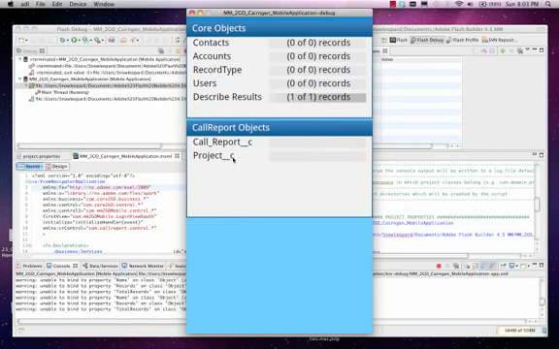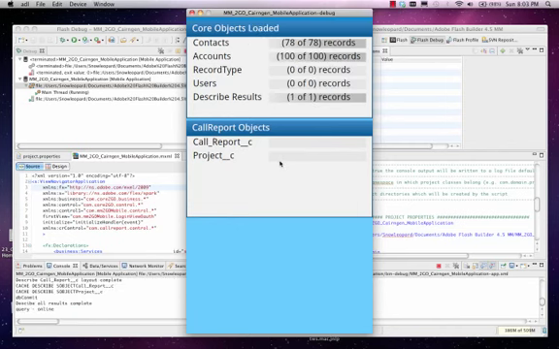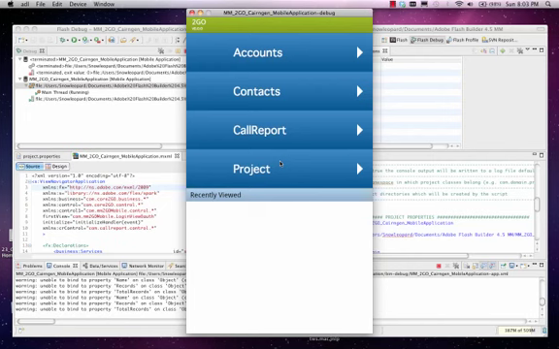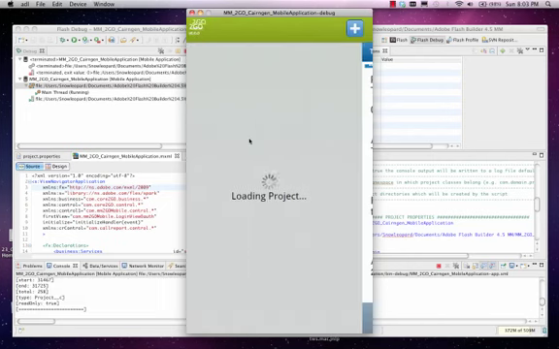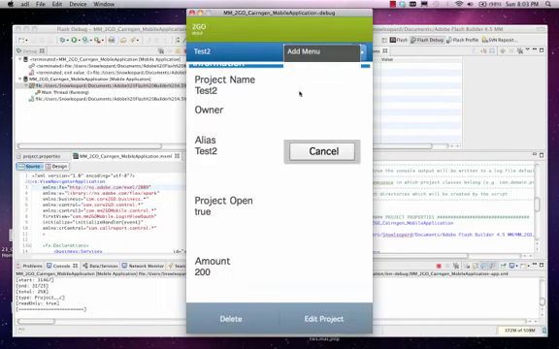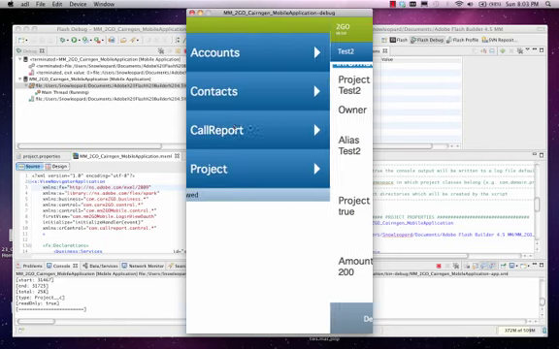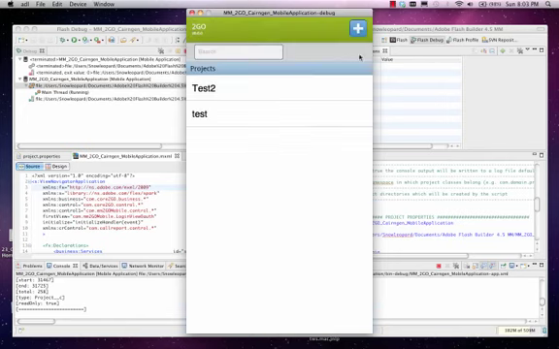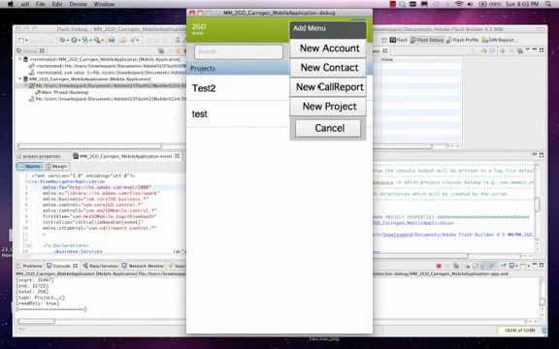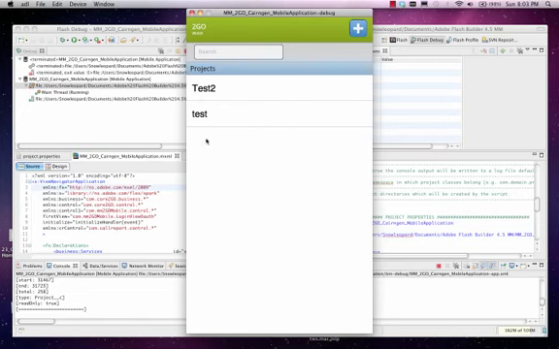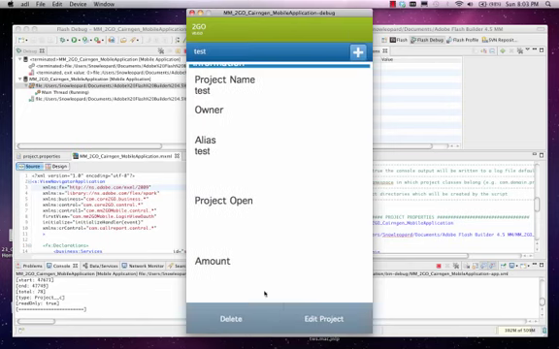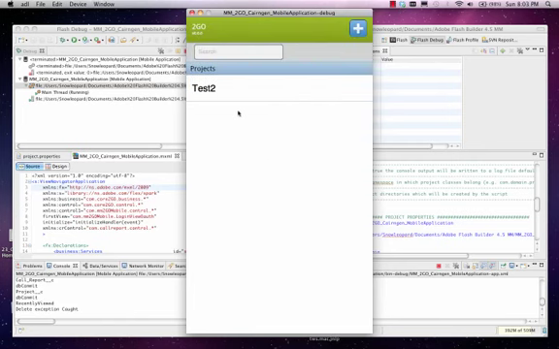And you can see now we're bringing down our new custom object. This creates a list view, projects, we can add new ones. This is a placeholder to add related items. I'm going to go back, go to projects, we can hit add, create a new project, create a new call report, create a new contact, new account. And that wires everything up for us. We can delete, and now you see I only have one left, and that is the Ant script.